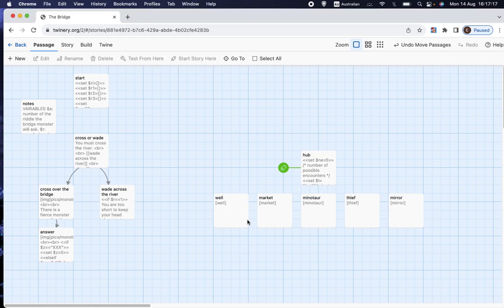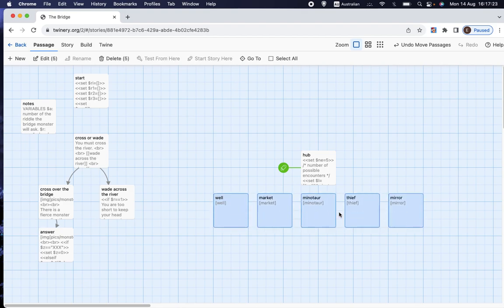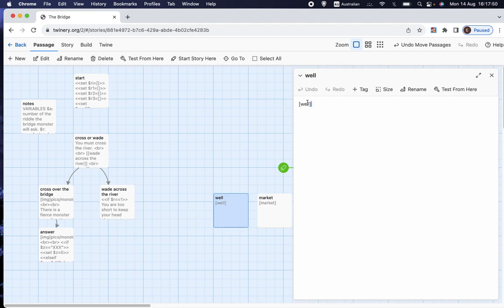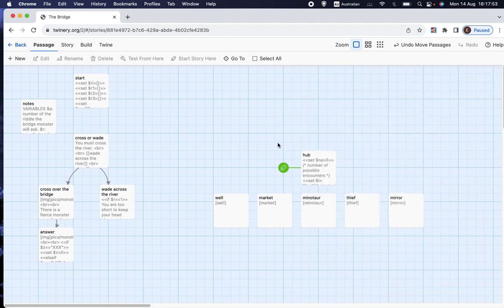What I've done is I have these little markers here. I've named them Well, Market, Minotaur, Thief and Mirror. Those are just based on different elements I've had in previous games that I've made, and they sort of fit the fantasy theme which we've been working on thus far. So I've made these 5 beginning pages for encounters. I haven't made the encounter itself because that's not what we're demonstrating today. I've just got a little bit of text that tells you which encounter you've come to. And what I'm going to show you is how to send the player to a randomly chosen one of those.